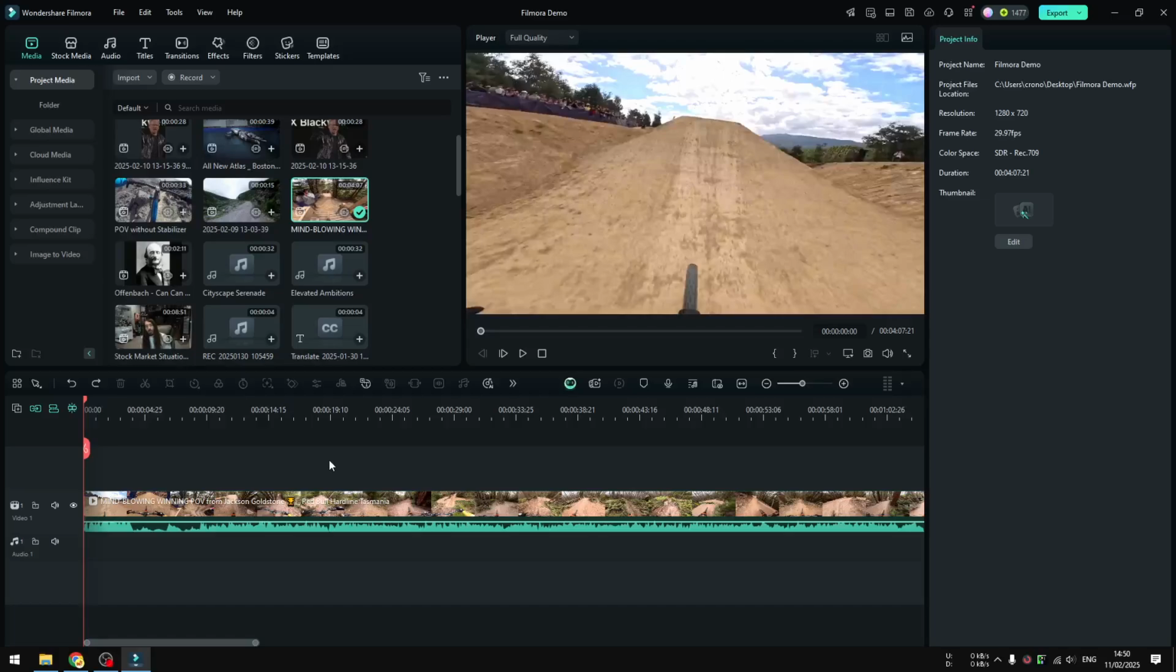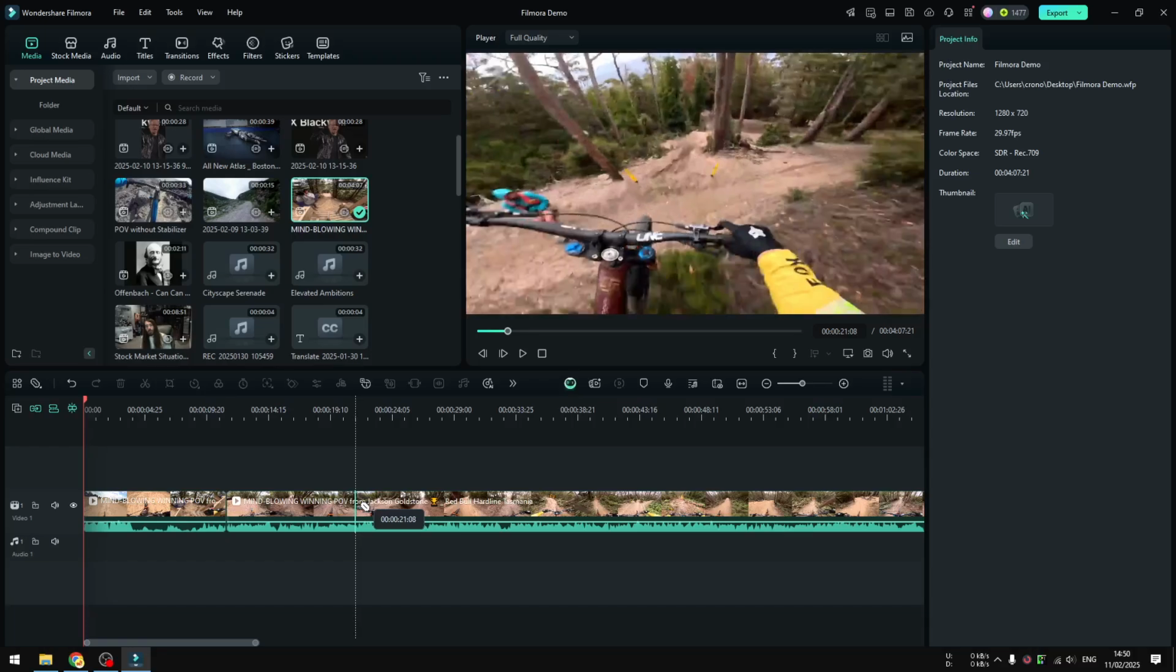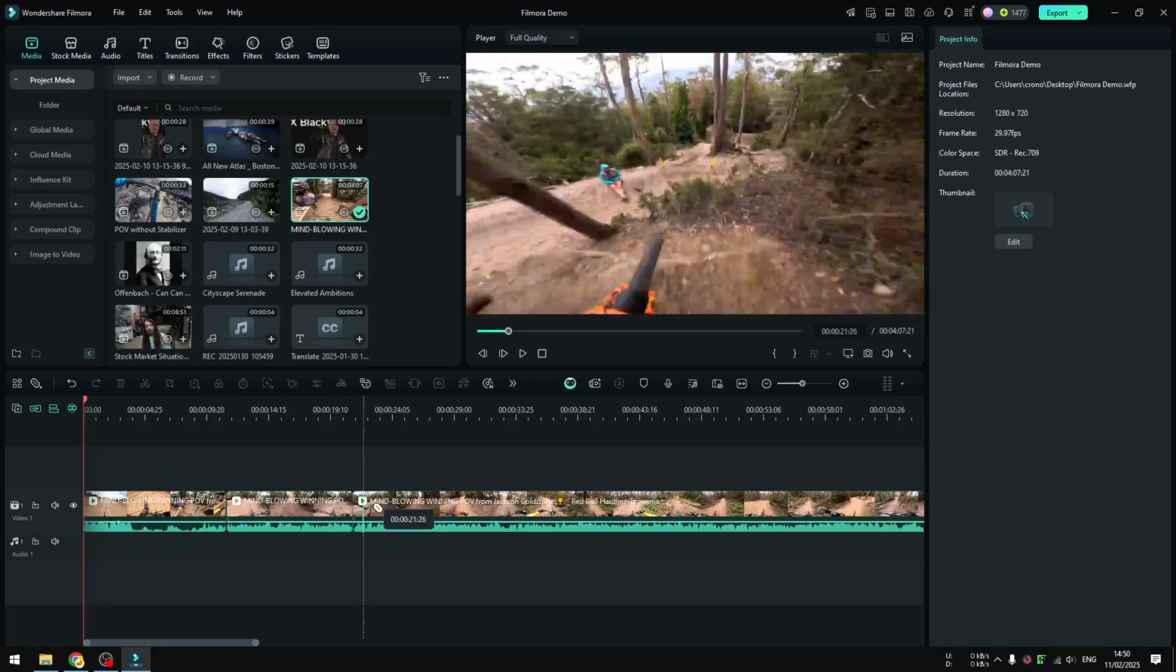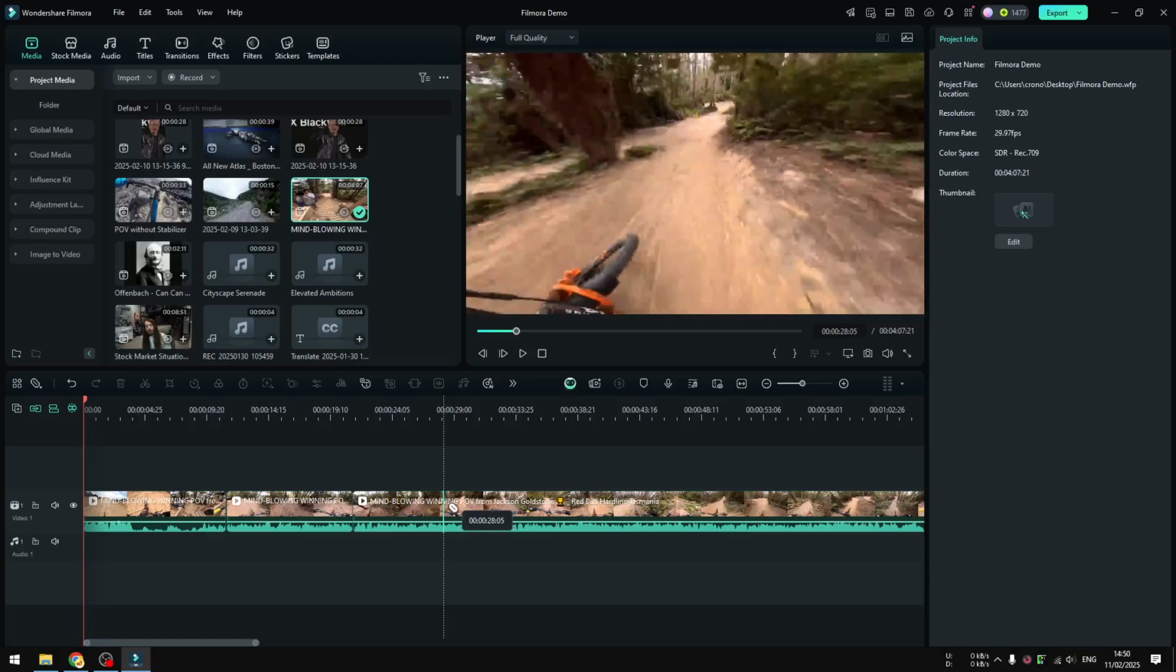This is how you can use the quick split tool in Filmora to easily and quickly split your clip with just a simple click. And at the same time, you have the opportunity to preview the frame, so you will know which part of the video you just split.